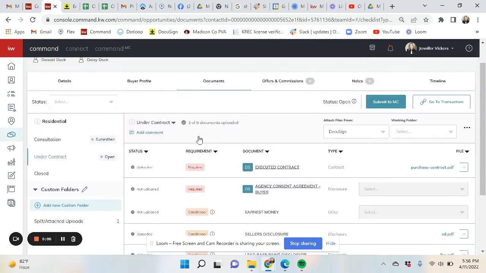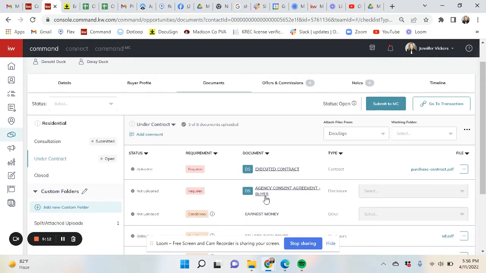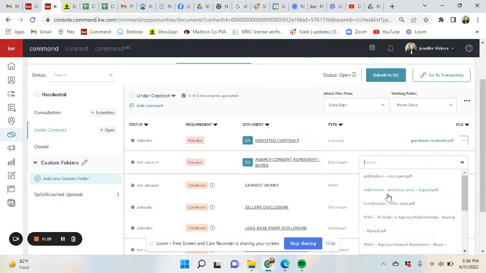After you do that, you need to click on submit to MC here because this shows open. So I don't have this one in here yet. Actually, I do have it under my DocuSign. So I can click on here, click on the DocuSign, and here's the agency consent.